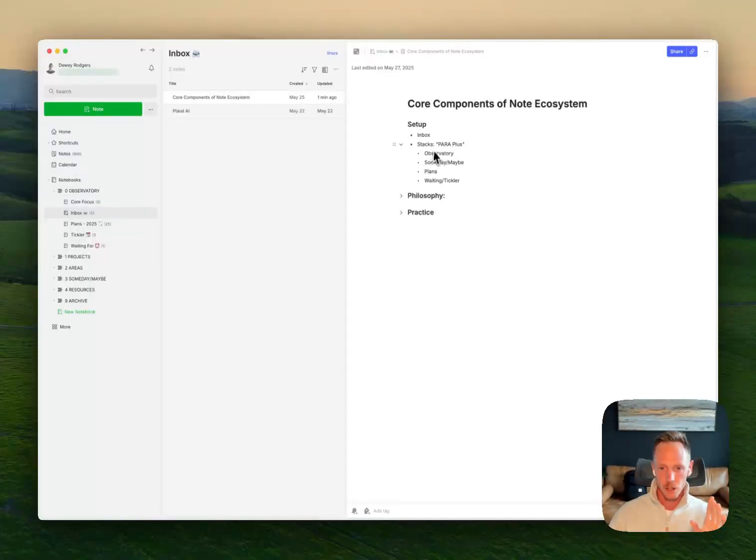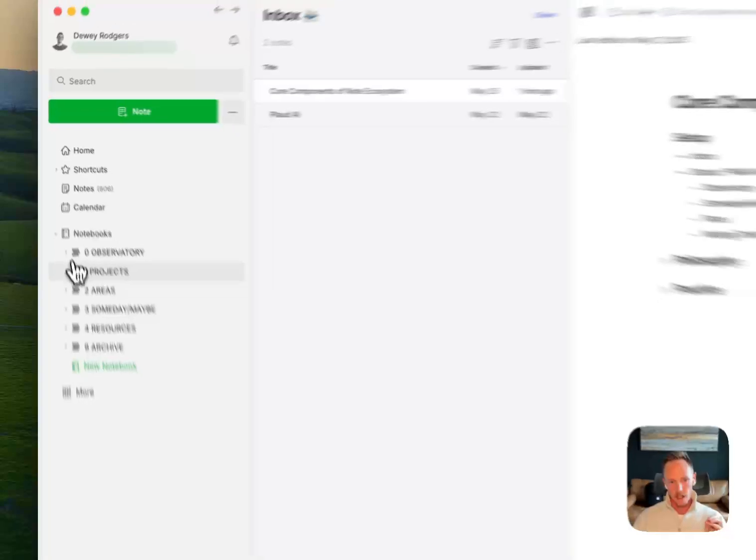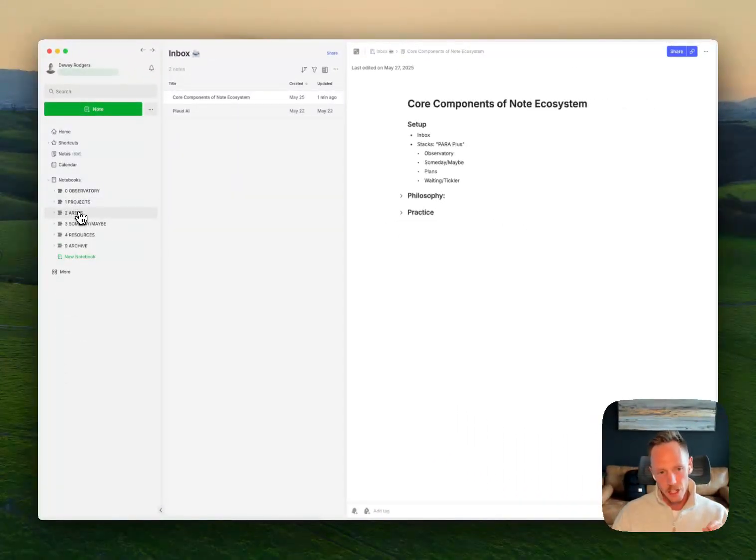And then as far as stacks go over here, I loosely follow Tiago Forte's PARA methodology, but I've made a few modifications that just work for my brain and how I prefer to use this. And that is these two sections. One is observatory, and then this other one called someday maybe down here. PARA is pretty straightforward. It's a list of your projects, your areas, any resources, and then your archives. So I'll talk about all of these here for just a minute.